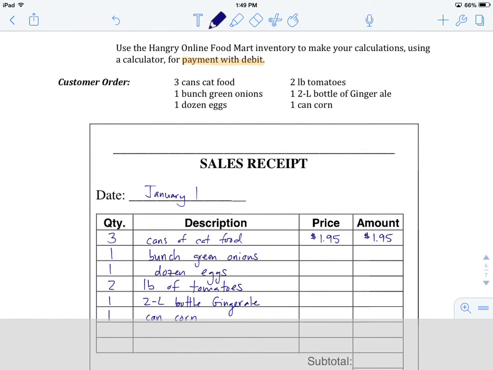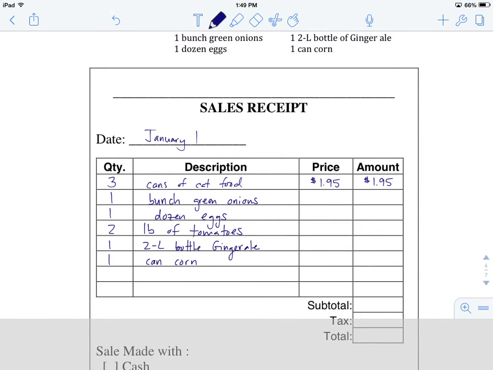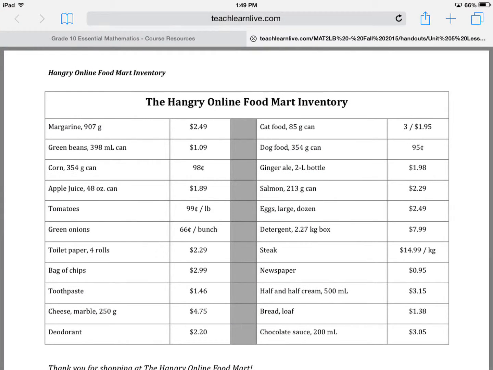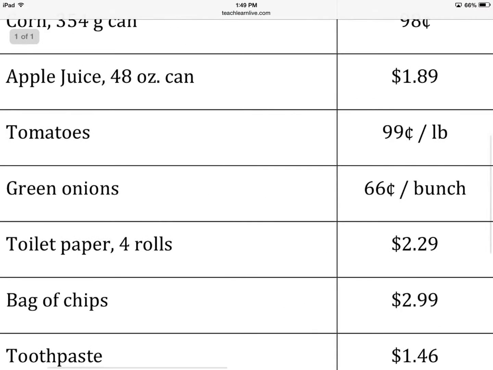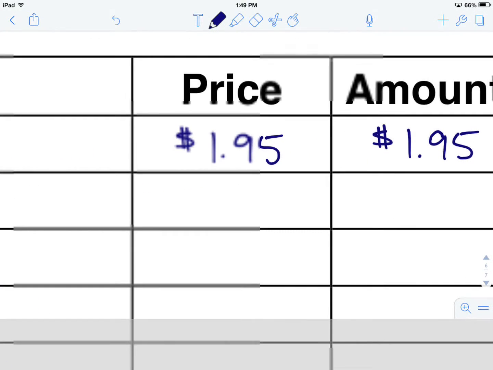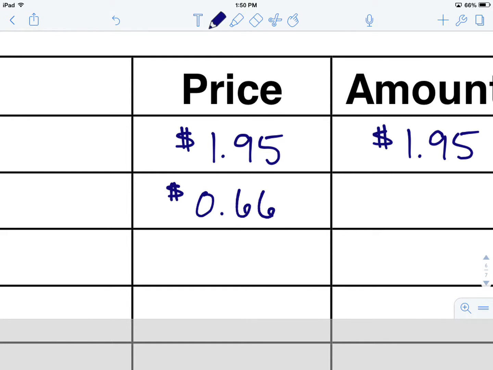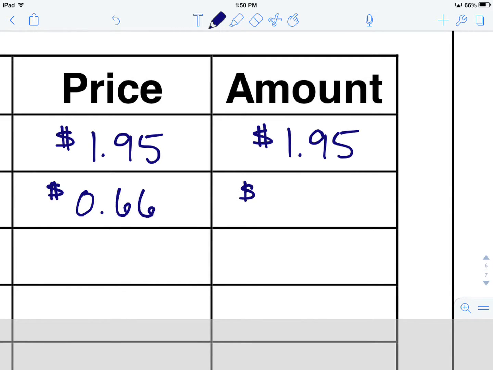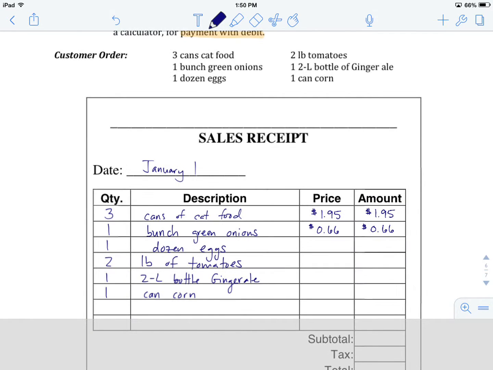Next item is 1 bunch of green onions. So let's go find green onions on the list. There they are, green onions. It's 66 cents per bunch. So let's see how many bunches. 1 bunch only, so that's going to be, and I'm going to write this like dollars. They wrote it like 66 cents, but I'm going to write it like $0.66. And then I will also write that over here in the amount, since that's not only the price, but the amount that I'm getting.